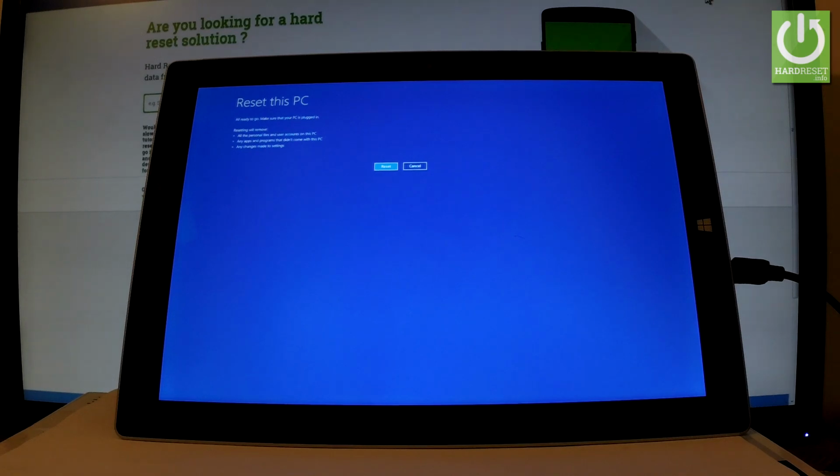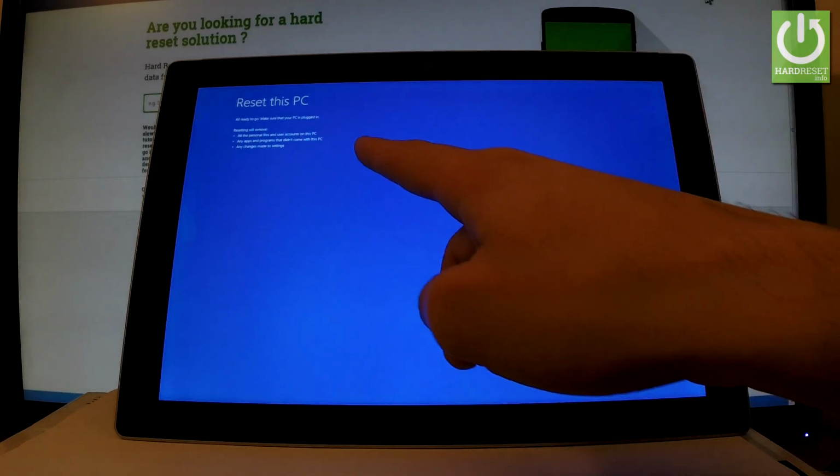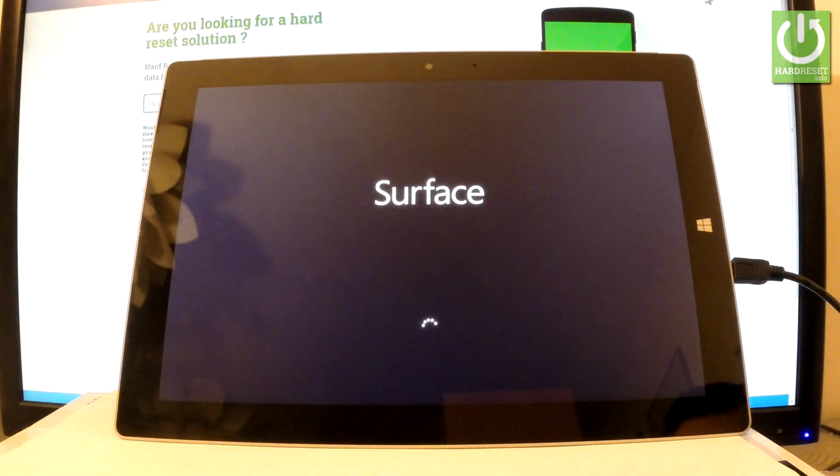And resetting will remove all the personal files and user accounts on this PC, any apps and programs that didn't come with this PC, and any changes made to settings. So if you would like to confirm this operation, begin resetting your device. Let's choose reset right here. And now Microsoft Surface is beginning the HardReset operation. The device is restarting and rebooting.